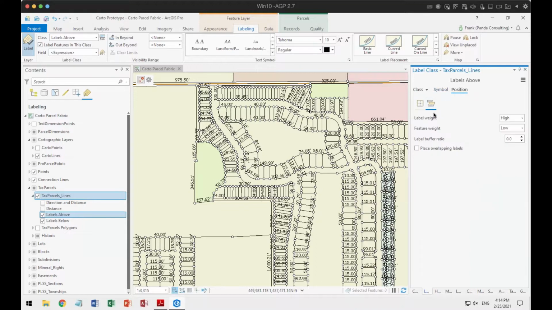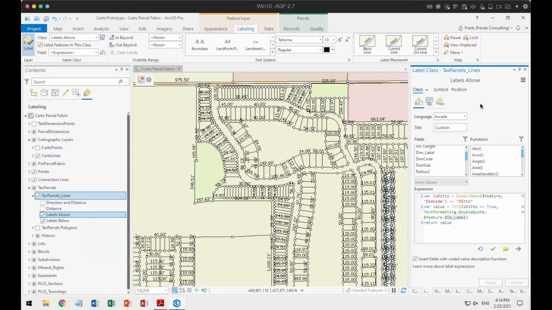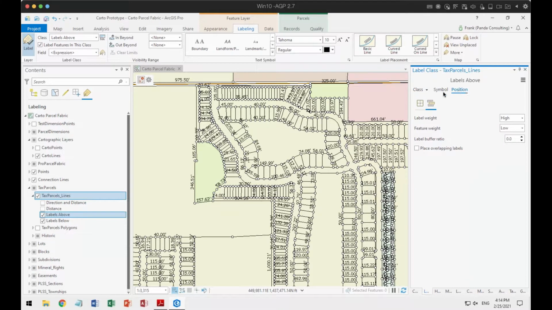So those are label classes. So you can add as many label classes as you want? Yes. Okay, that's what I wanted to know. You can add the label classes on here and then tell it where you want to go and put this.